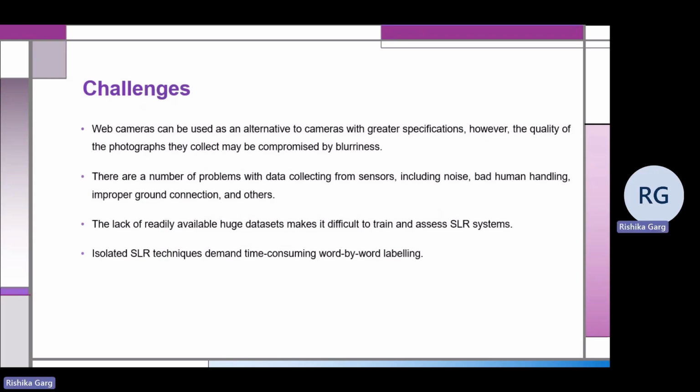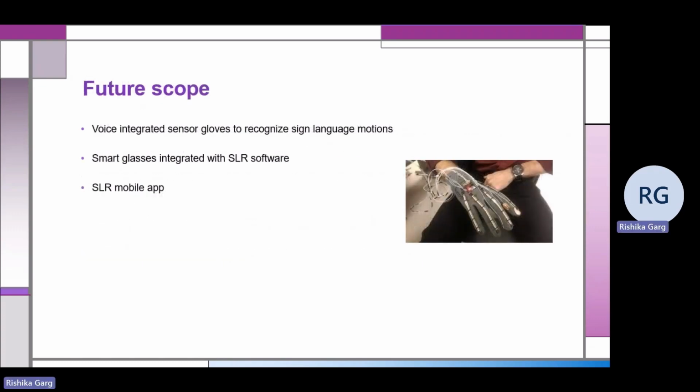We are facing many problems, many challenges in creating this project. First, web cameras cannot work properly and images are blurred. There are a number of problems with data collection for sensors, including noise, bad human handling, improper ground connection, and others. The lack of a readily available huge dataset makes it difficult to train an SLR system. Isolated SLR techniques demand time consuming word by word labeling.